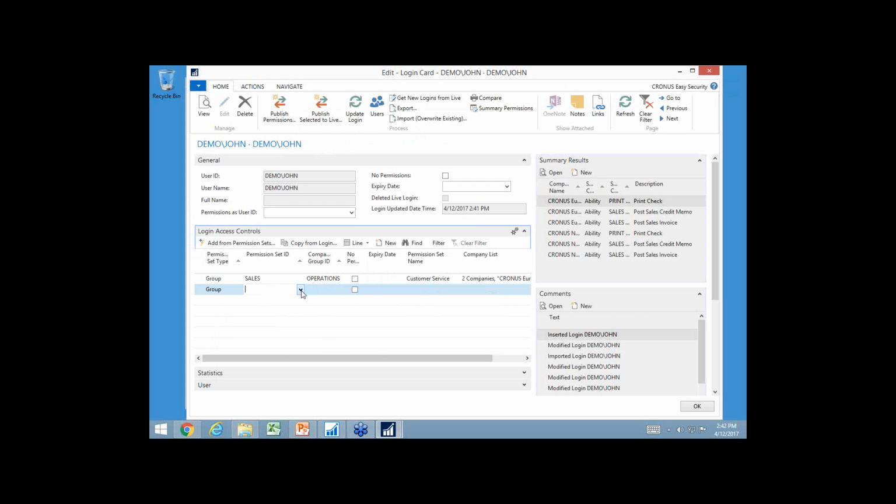It could also be that John needs to actually be the operation manager. So I'm actually going to assign John the operation manager group also, but only inside my North America company. And I'm going to put in an expiry date. And when that date comes, we will actually check this box in here called no permissions, and it won't be active any longer.